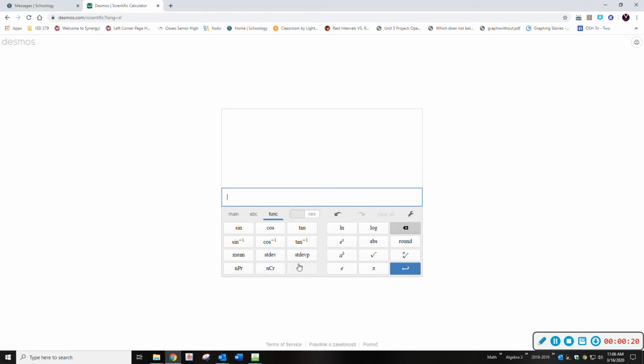So if you want a factorial, because you want to do, say, 7 times 6 times 5 times 4 times 3 times 2 times 1, you can just press 7 and press the factorial button. It automatically calculates for you. Here's the clear.